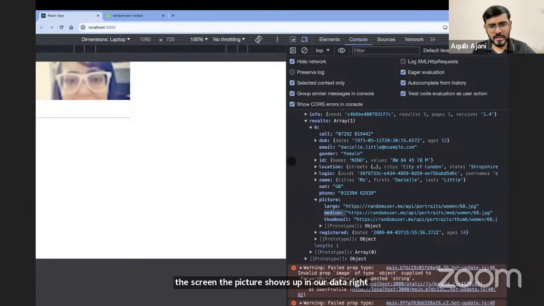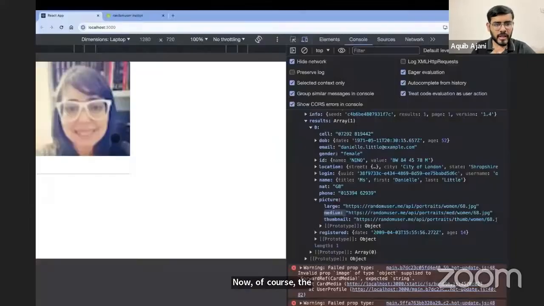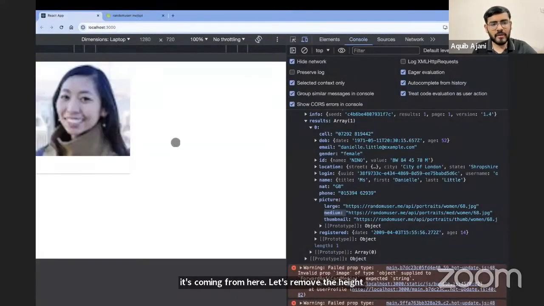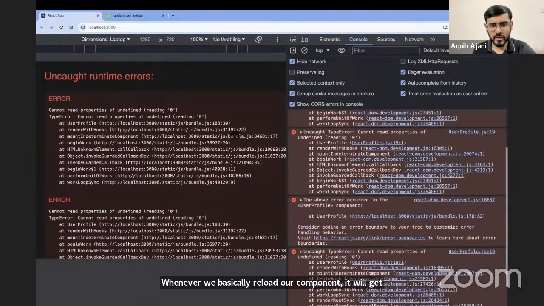Right now, of course, the size is different because I think it's coming from here. Let's remove the height so it takes the full height, as you can see. On every refresh, whenever we reload our component, it will get updated. So that's fine. We'll just restart the application once and it should be fine.